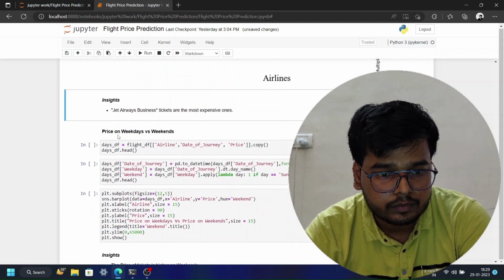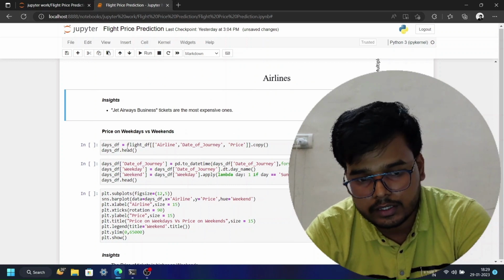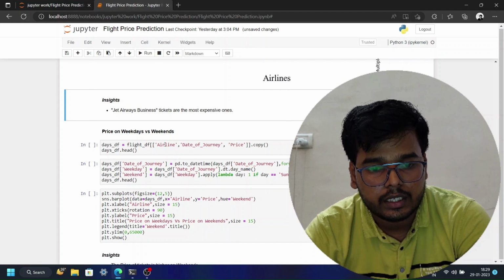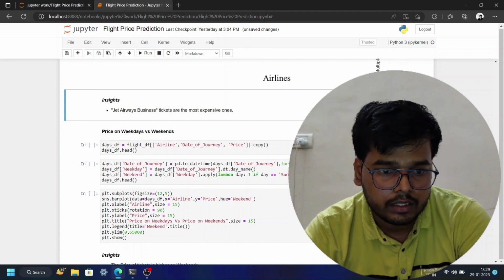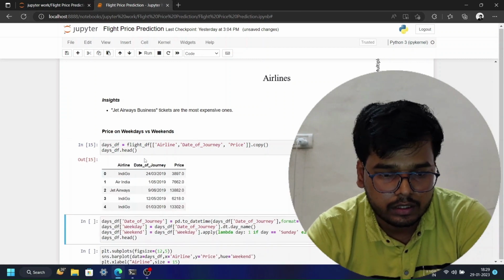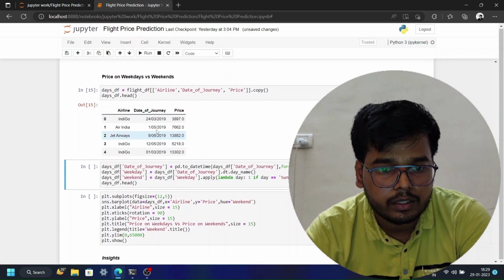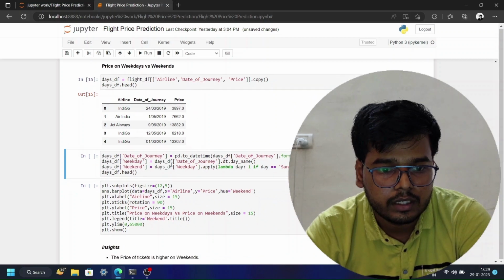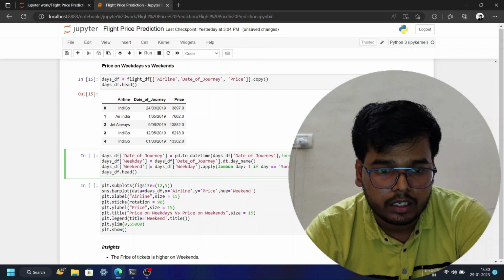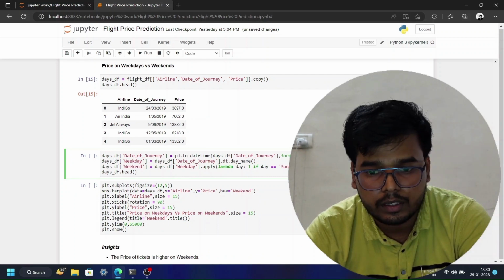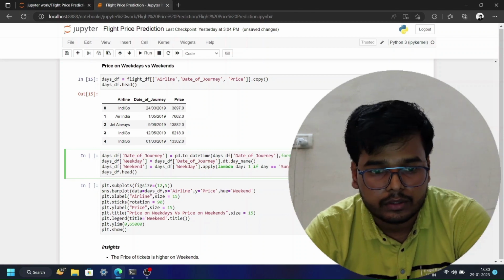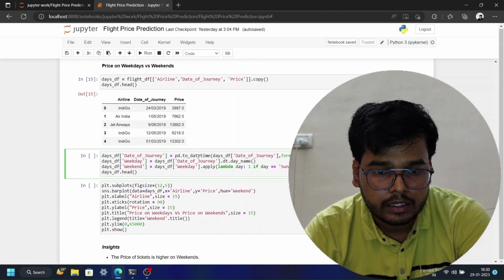Then again, price on weekend versus price on weekdays. We will plot a graph for this also. First we will copy the airline, the date of journey and the price into a new data frame, days_df. We will print this data frame also. You can see there are only 3 columns, and in the next cell we are converting the date of journey column into a DMY format, so it will basically convert to date time.